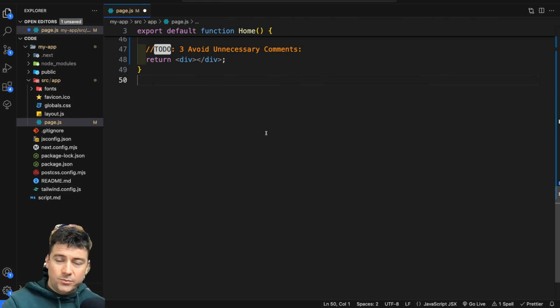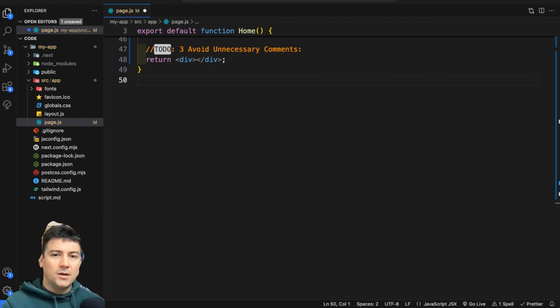Tip number 3 would be to avoid unnecessary comments. Good code should be understandable without excessive comments. Focus on writing clean and concise code. Comments are helpful for explaining complex logic or unique approaches, but overusing them can clutter up your code.